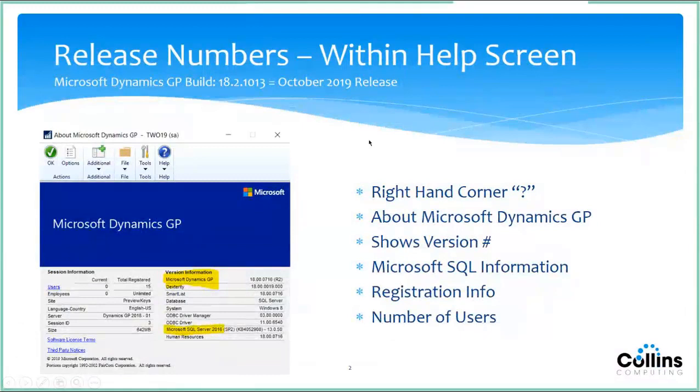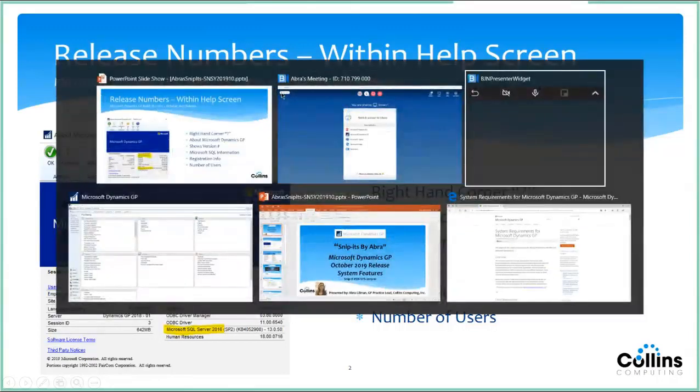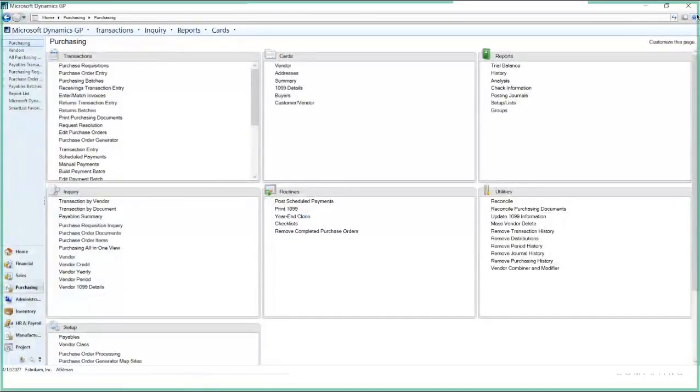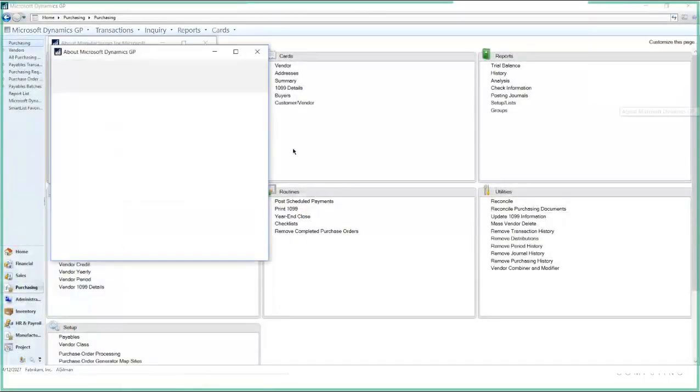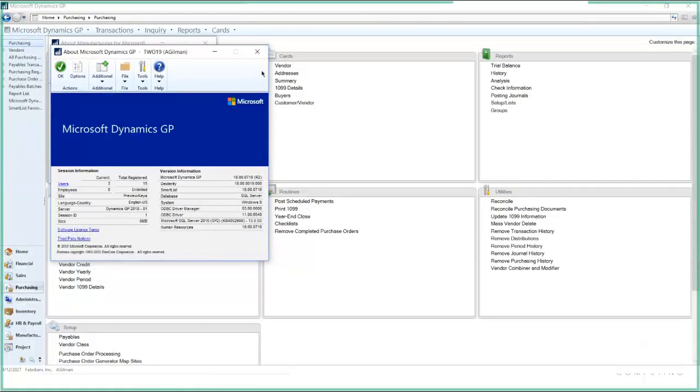The first thing I want to let you know is that this release is 18.2.1013. When I bring up GP, it's just going to say Microsoft Dynamics GP. It's no longer going to have a little extension of what the release number is here. So you'll have to go into the help screen to find out what the release number is. And the October 2019 version that was released is 18.2.1013. I'll show you that by going into GP, hitting this little question mark, hitting About, and then you'd see the version number in this screen.